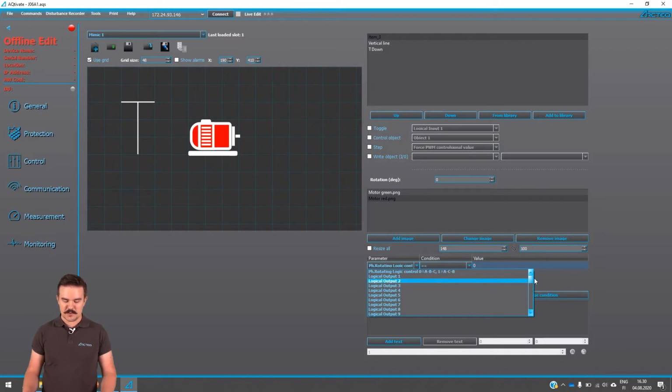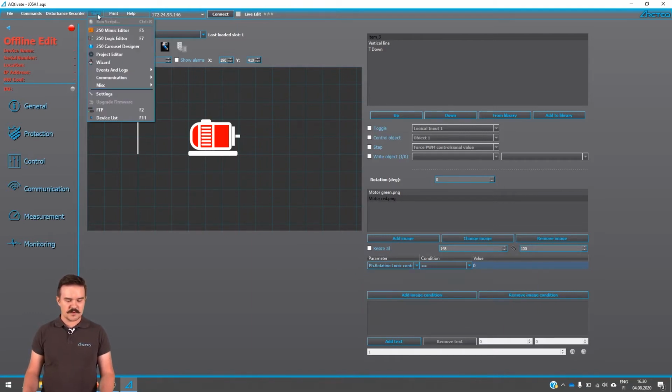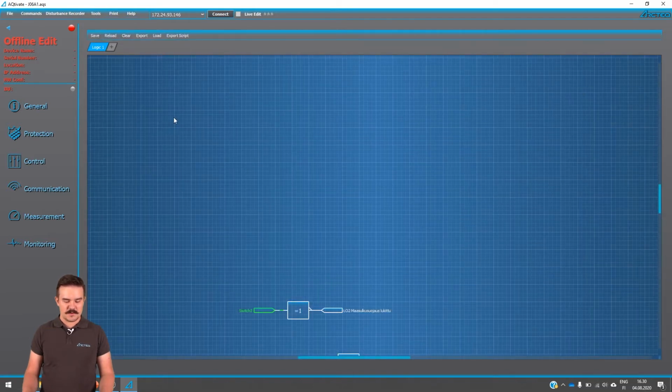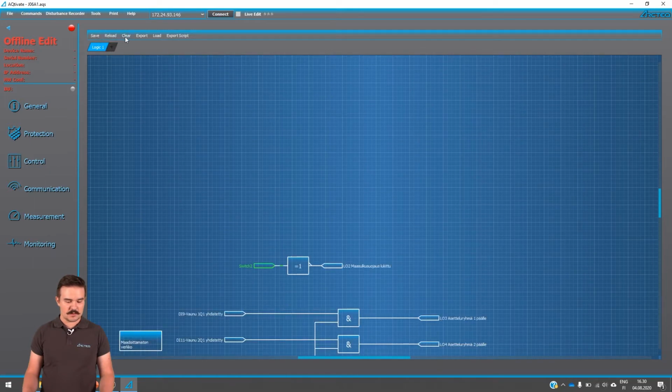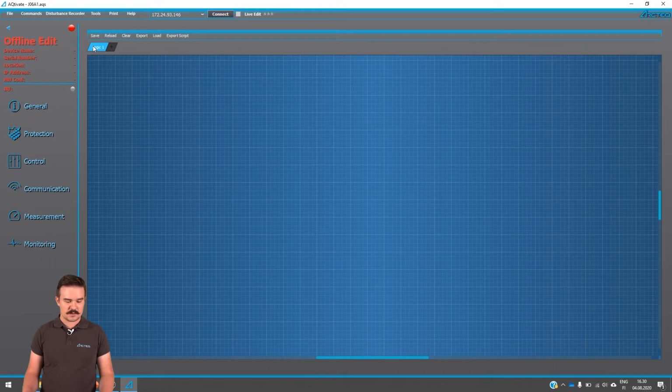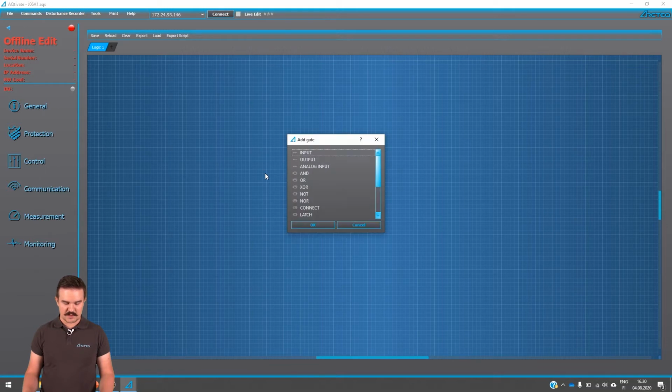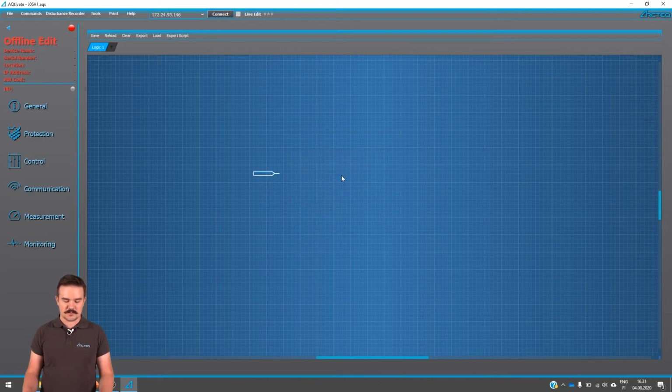But we don't have what we need here, so we will have to go to logic editor and connect something into a logical output. So tools and logic editor, and there let's just make a new logic clear and then add a logic. So now let's just make a simple logic by double clicking on the logic and then click input. Choose input and then OK.